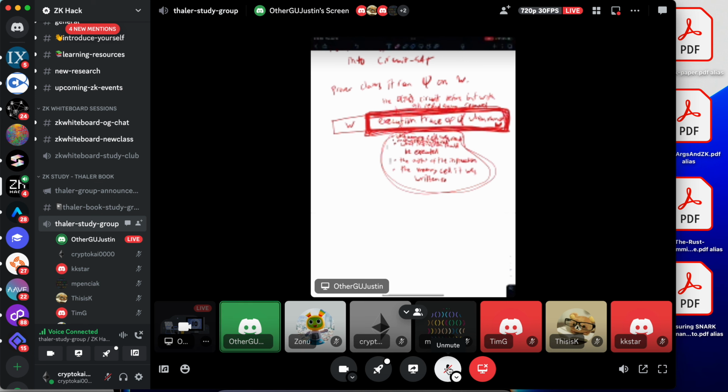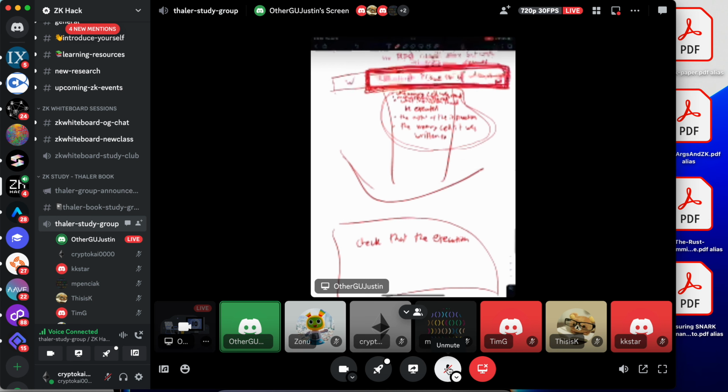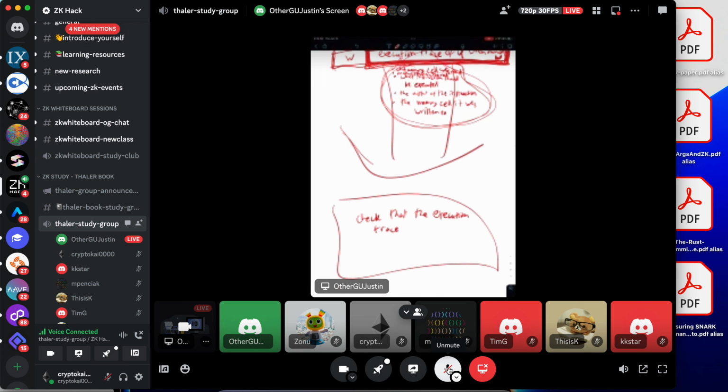So all of this stuff gets fed into a circuit that will basically check that the execution trace is valid. So it actually corresponds to the step-by-step execution of the computer program on W, and that the output of the program, as per the execution trace, is 1, or whatever the proof claims it should be. So that's it.